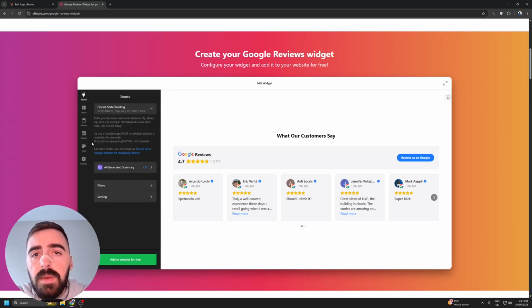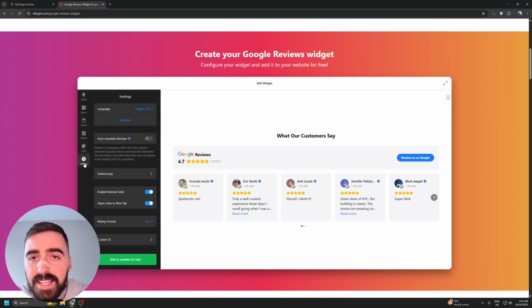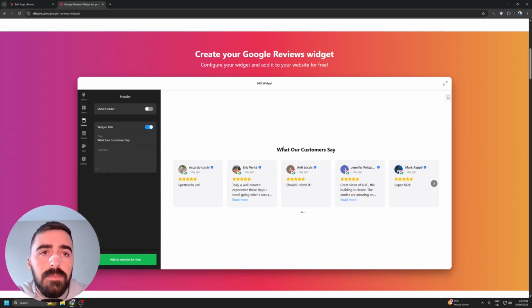Now once you're done with customizing this part of your Google reviews template, on the left hand side you also see layout, header, review, style, and settings. These are even more customizations you can take advantage of to further customize your Google reviews template. So for example, if you go to header right here, we can show and hide a bunch of different elements. If you don't want to have a header at all on your Google reviews widget, you can simply disable it, and then all you'll be left with is the reviews themselves.